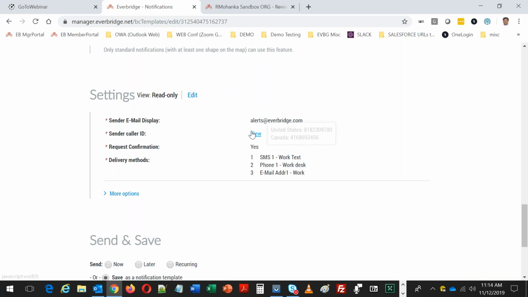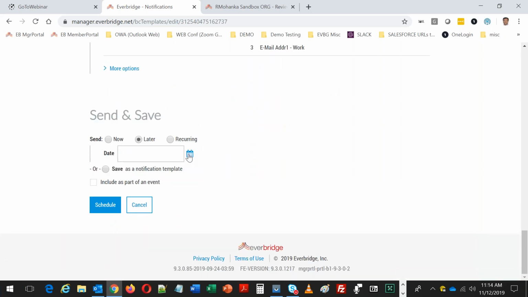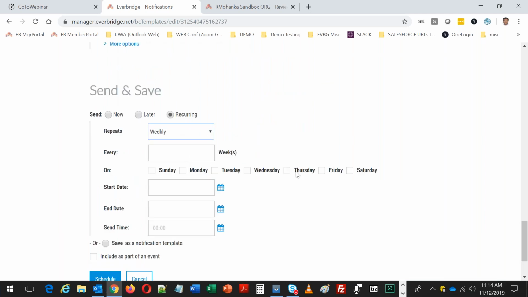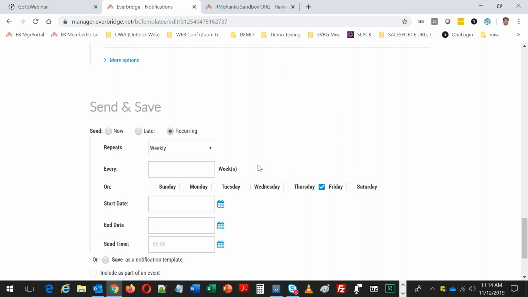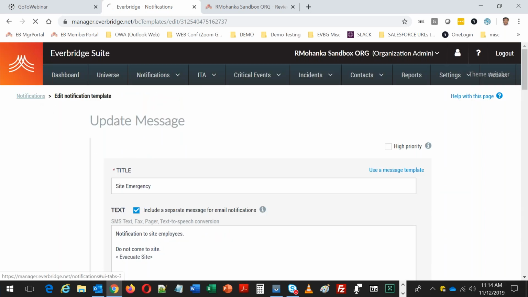I'm not going to go over all the settings. I showed you lots of different ways to communicate with people. I can send that out now, I can send that at a future date, or I can make that a recurring message and say, hey, every Friday and Saturday or something like that, I want to send out this message. You can always go ahead and do that. So that's the basics of mass notification, or what we call notifications.